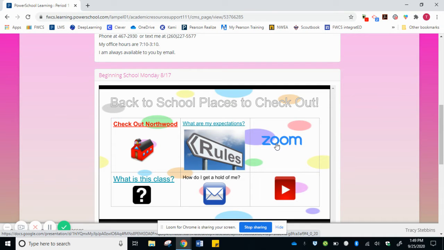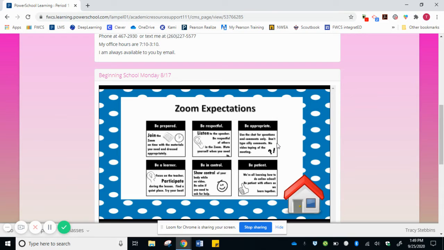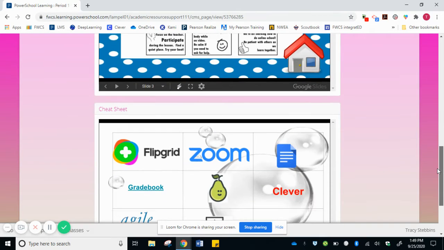So again, if I look at just, for example, Zoom here, you'll see I want you to be prepared, be on time, be respectful, listening appropriately, be appropriate, be a learner, be in control, and be patient. I also expect your camera to be on. I expect you to have your first and last name on. I expect you to be muted. And remember, you are at school even when you're at home virtually learning on Zoom.